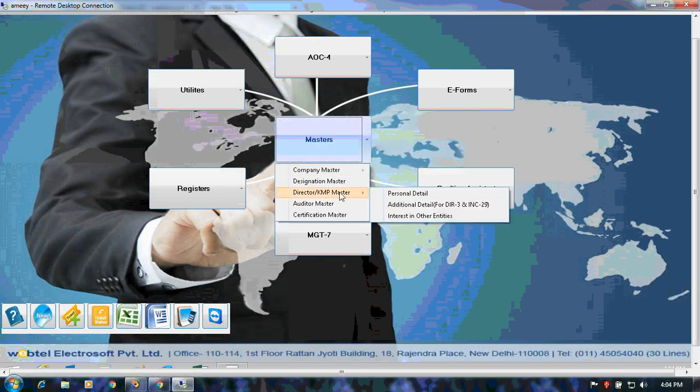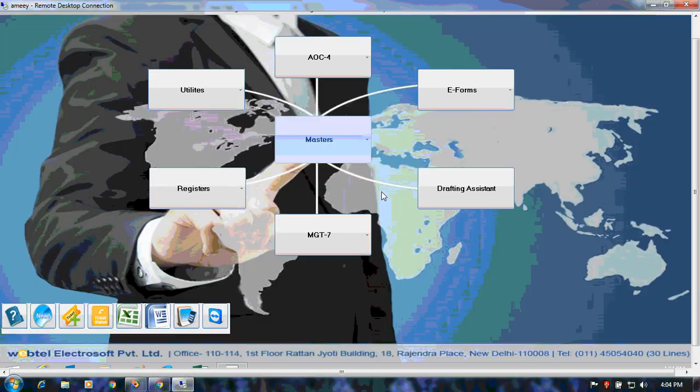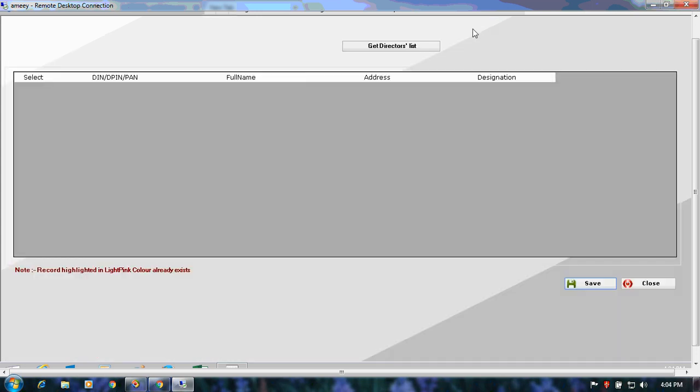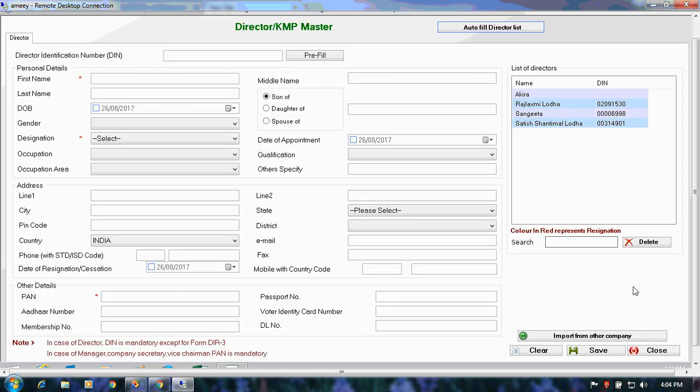Another thing is for the director. We have categorized it in three parts: personal details, DIR3, and interest in other entities. On the right hand side of my window, you can see I have already provided my directors. They are automatically fetched from the MCA portal if you click on the autofill director list. In case you want to add a new director on the board, you can do so by providing the DIN here and pre-filling his details in the software.